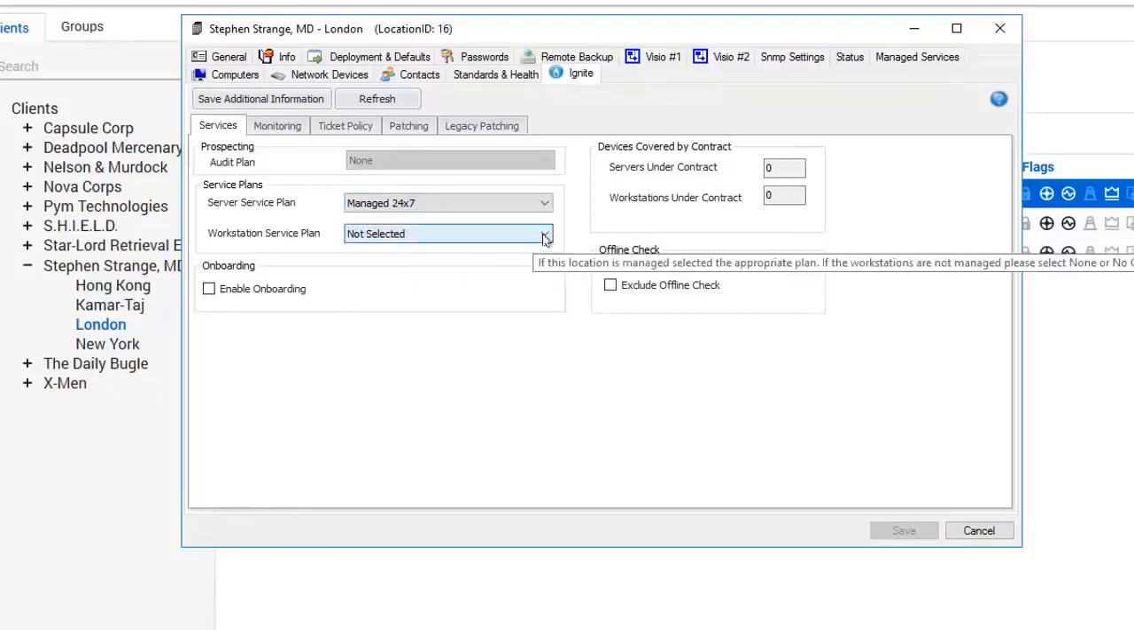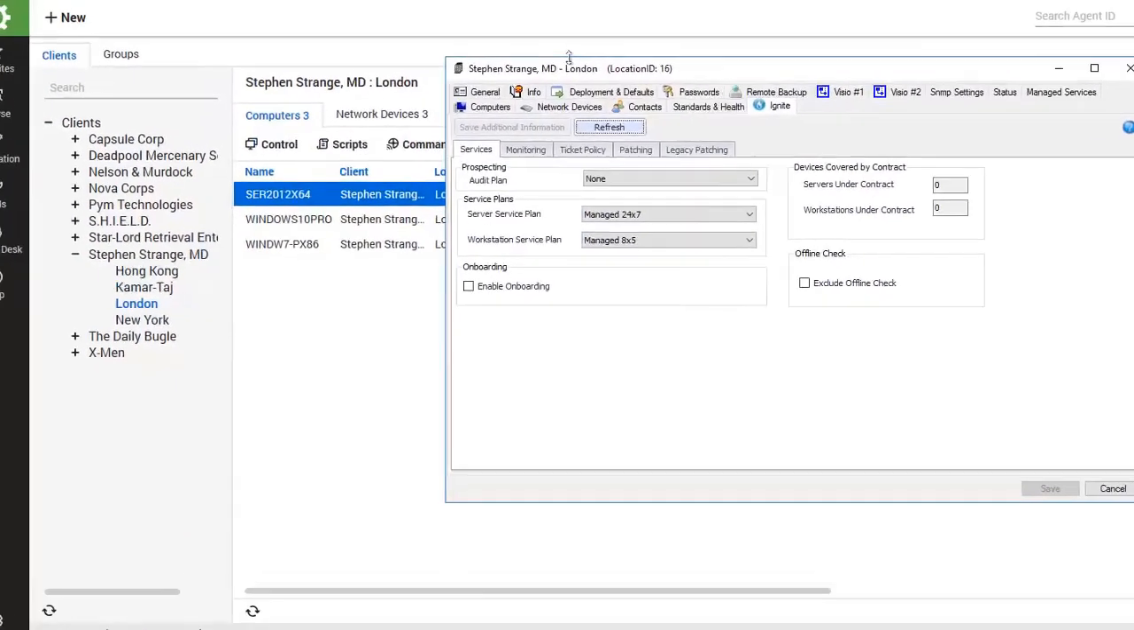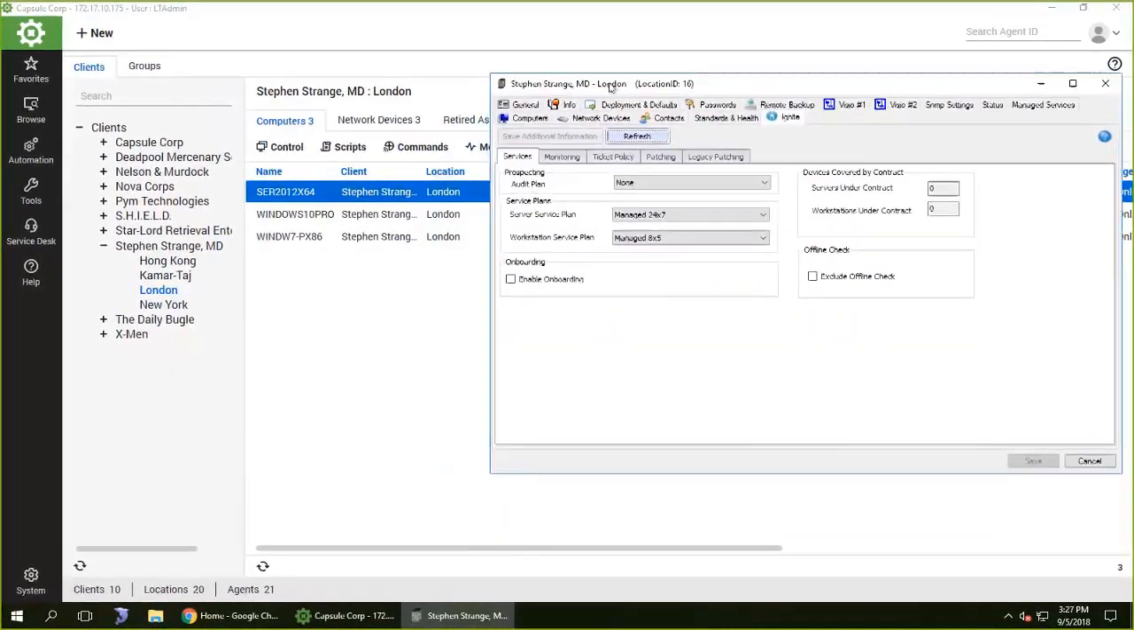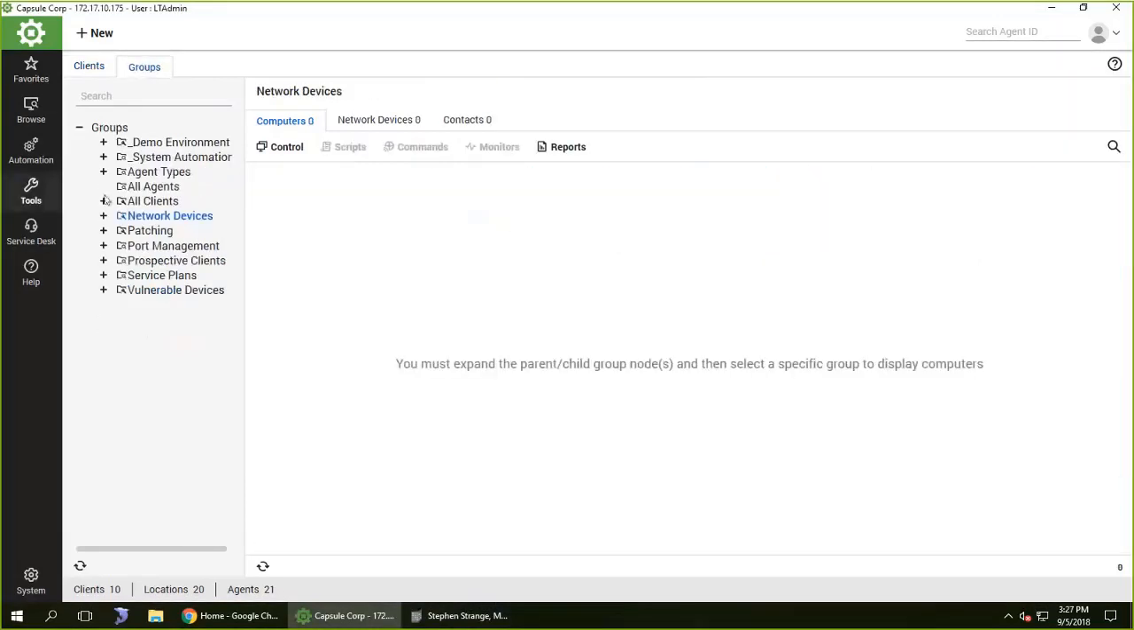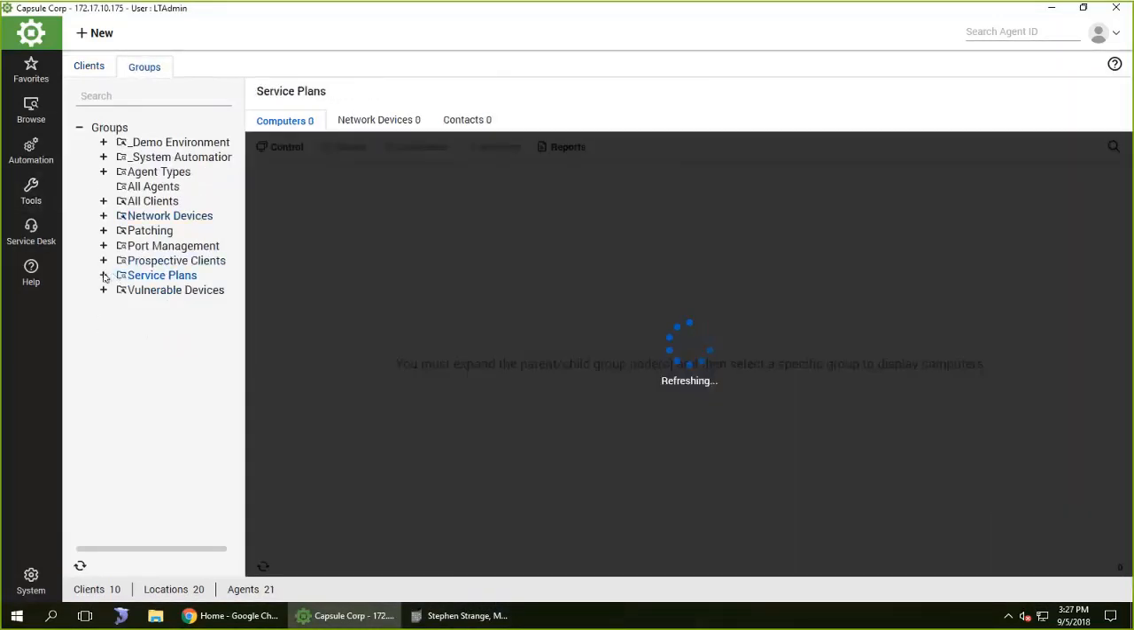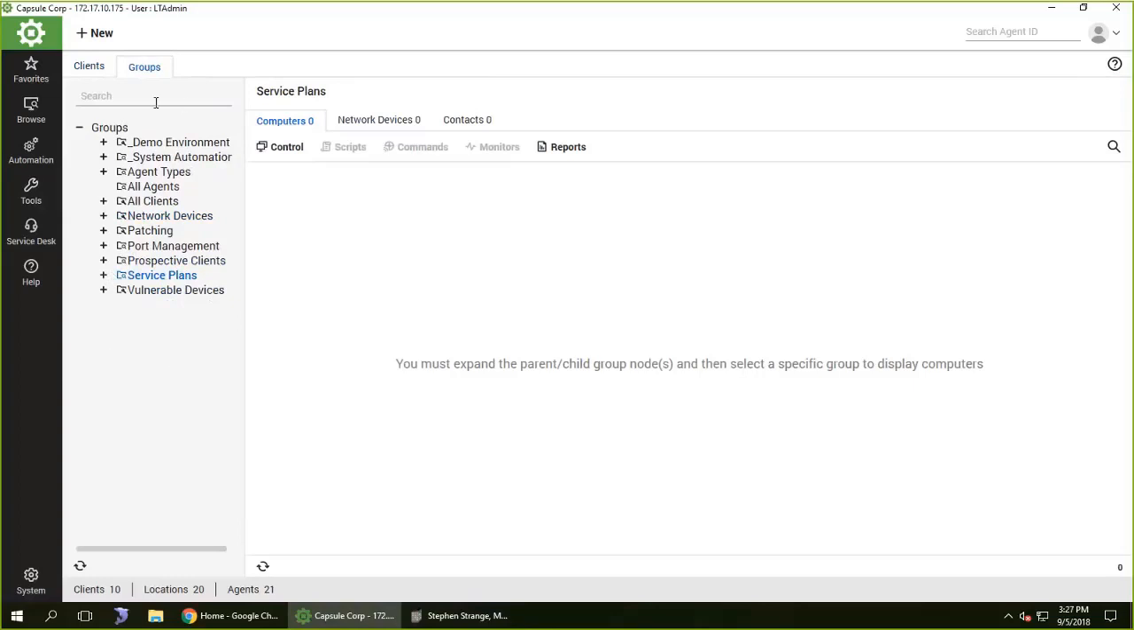Now, typically, most partners will choose server service plan as Managed 24/7 and Workstation Managed 8x5. We're going to make that selection, and we're going to go ahead and save additional information. And just to help put some perspective into what exactly it means when you're selecting these drop-downs, what does that mean? Well, if we come out to groups, notice that I have service plan groups. And anything in this middle gray strip here, these are always containers of some sort. In this instance, these are our containers, our groups.